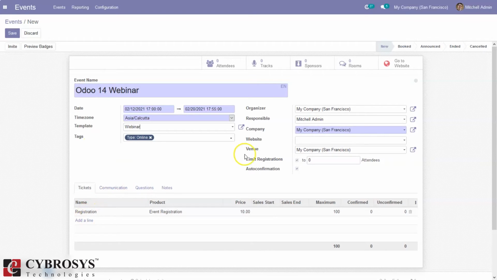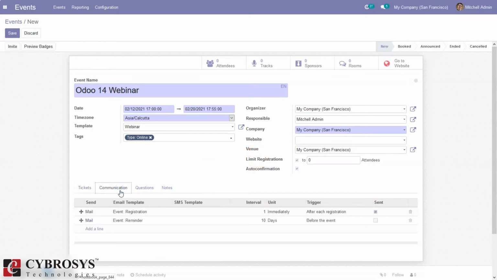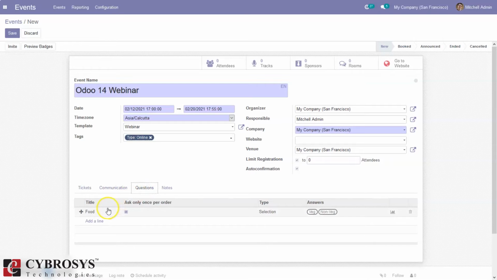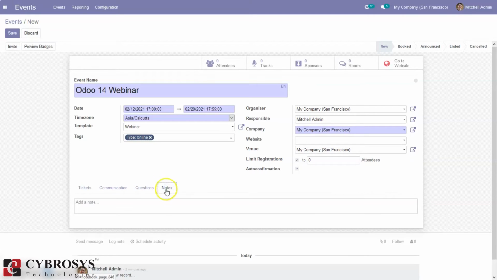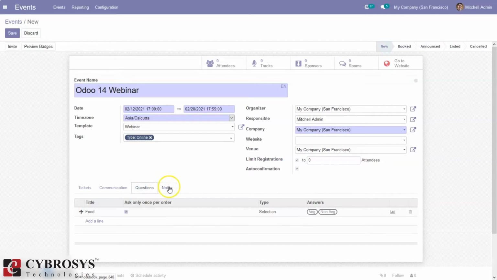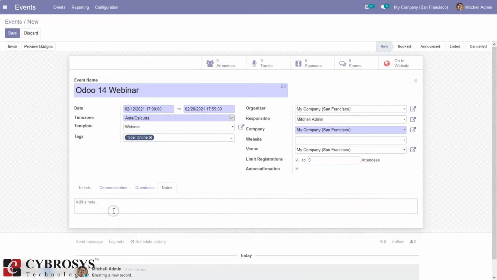Here we can see the tickets, then we can see limitations, then details related to communication, then questions. You can see that the question we have set in the template is added here. Then if you want to provide a description of the event, you can add a description. Odoo 14 webinar.